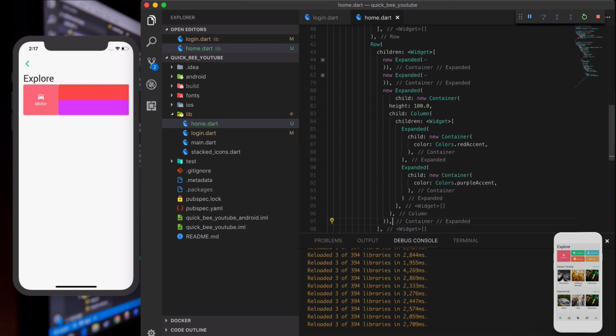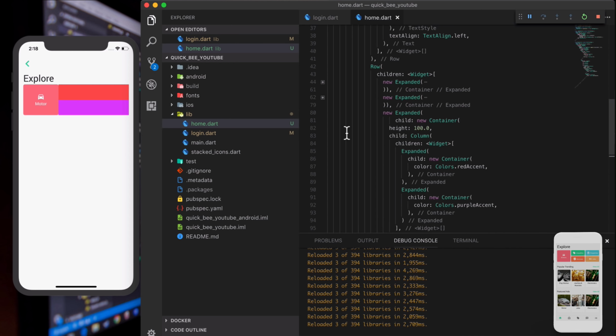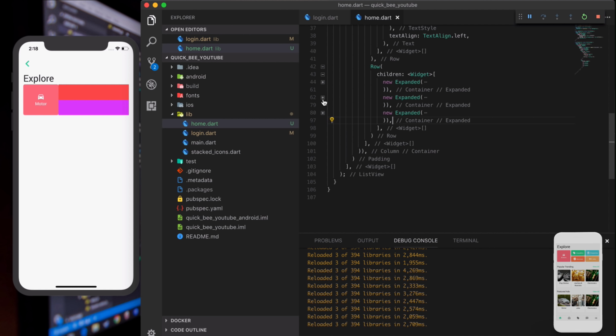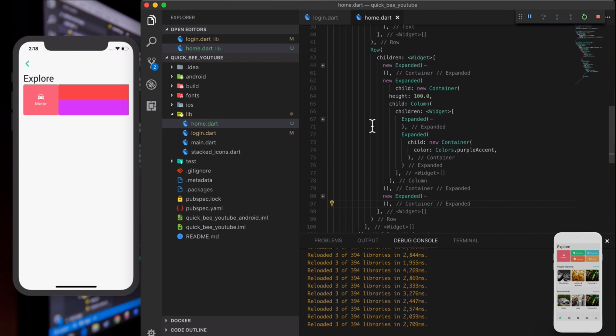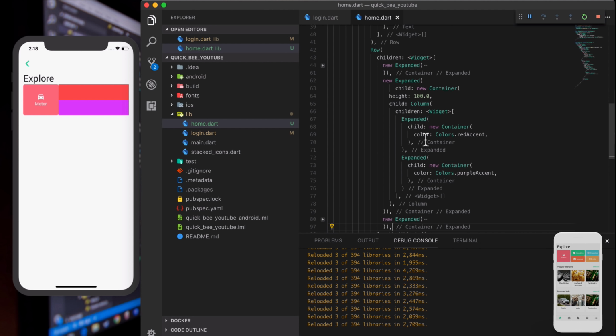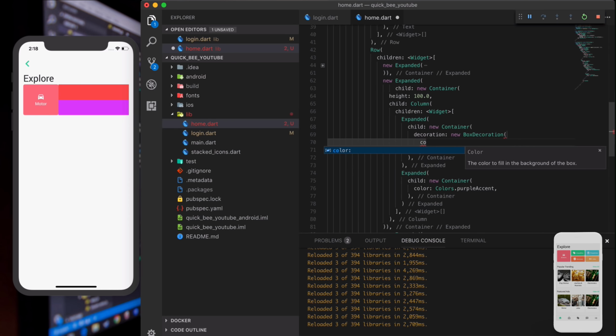But now the problem over here is our container is not having a spacing and a border radius. So we will just go ahead and design the container, okay? And the design container is going to be the one which is inside the expanded. So what we will do is we will remove this color, okay? And instead of this color, we are going to use decoration, new box decoration, and this box decoration is going to accept the color and the border radius.